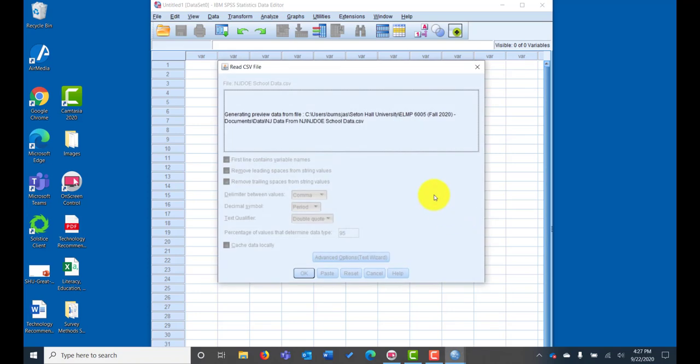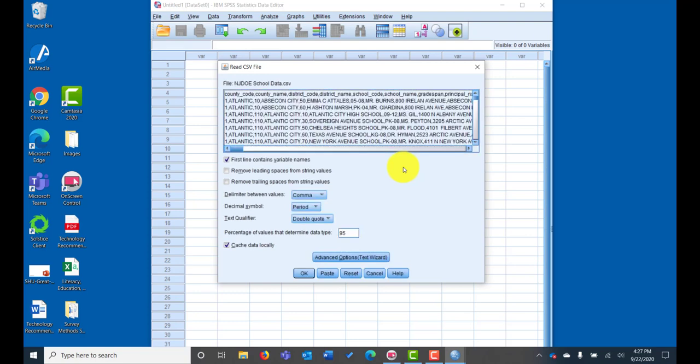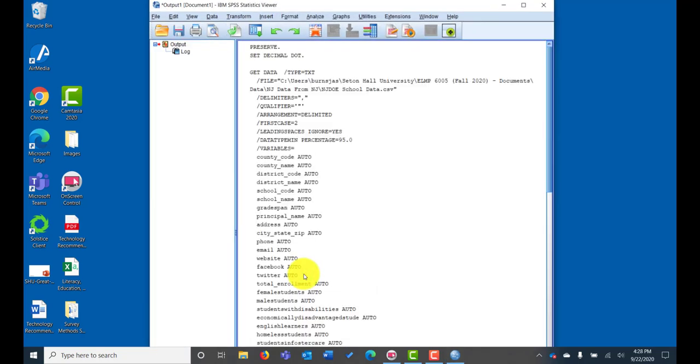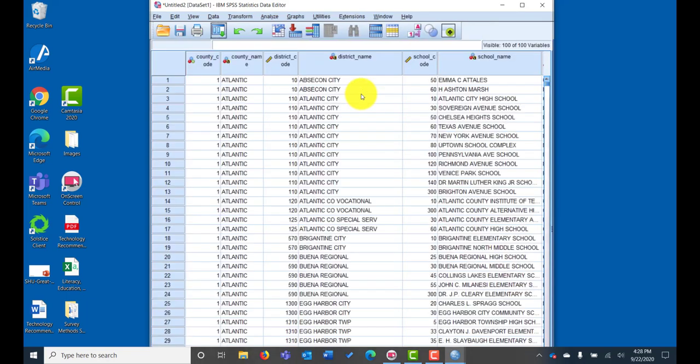Then it's going to take a few moments for the program to read that data file and generate a preview here. Then you have a few options. I always recommend selecting to trim off leading and trailing spaces because that can cause problems later on. Then once you click OK, it's going to convert that file into a version that SPSS can use.